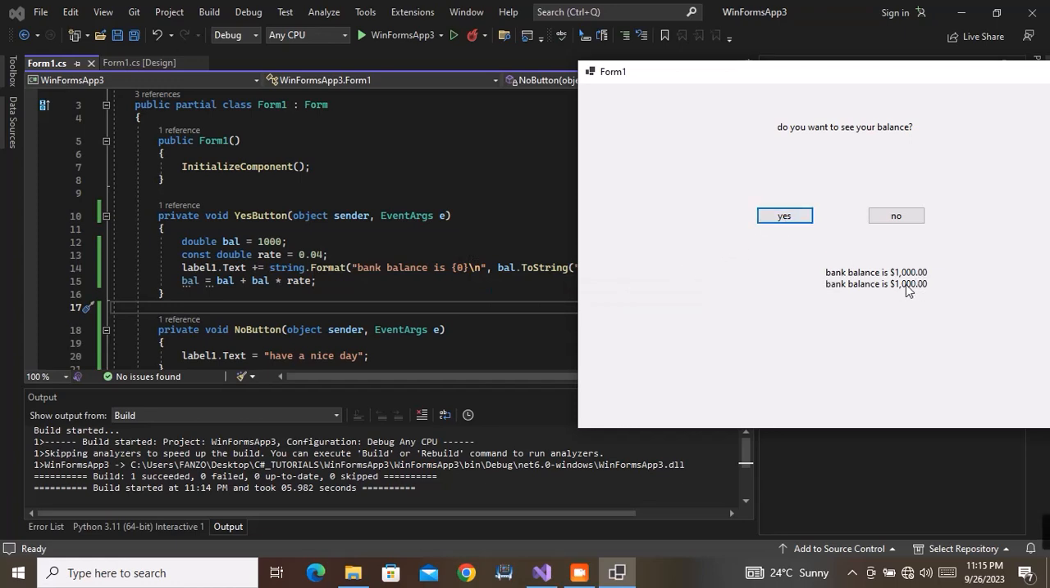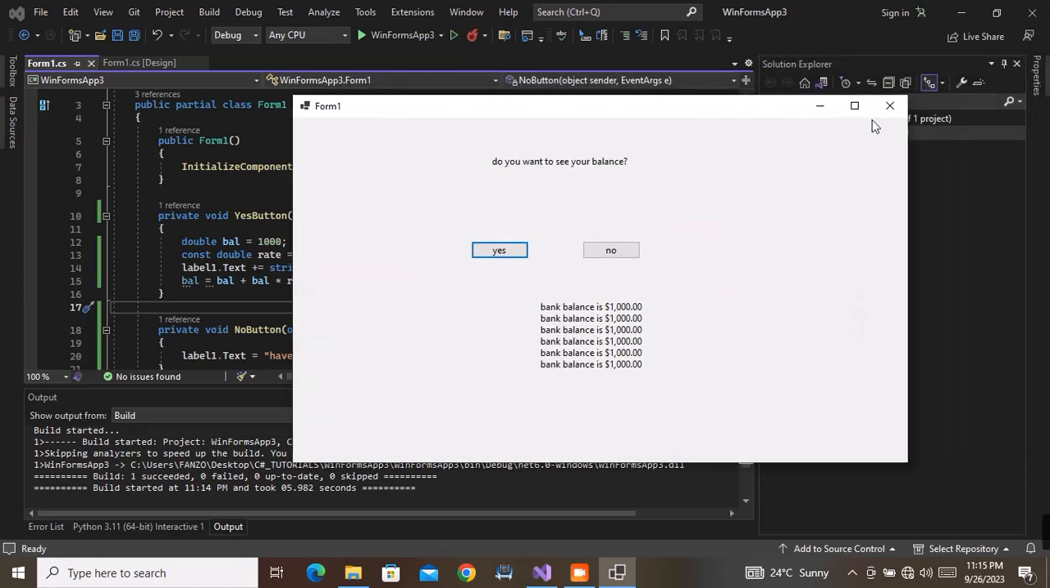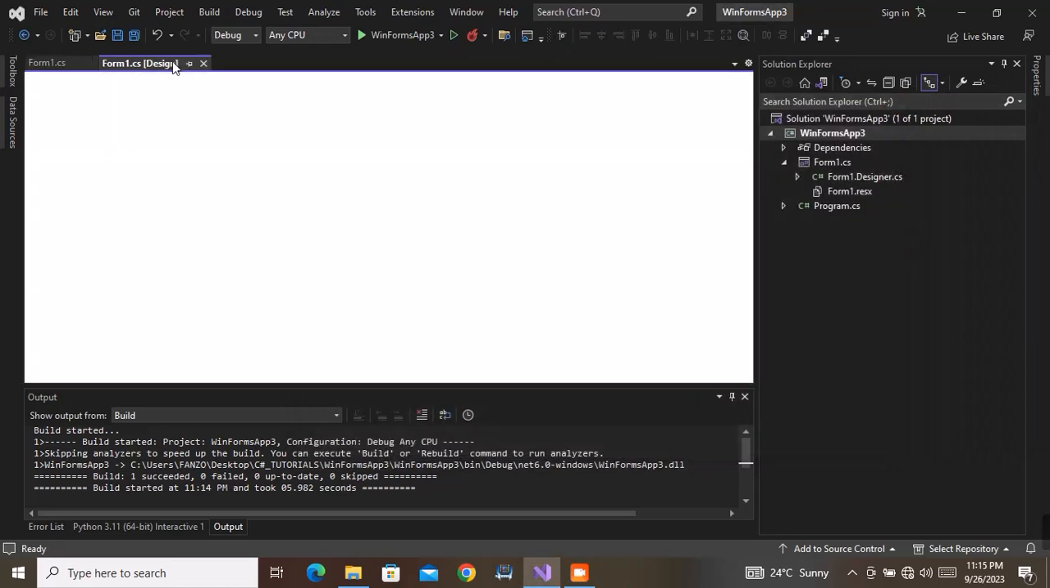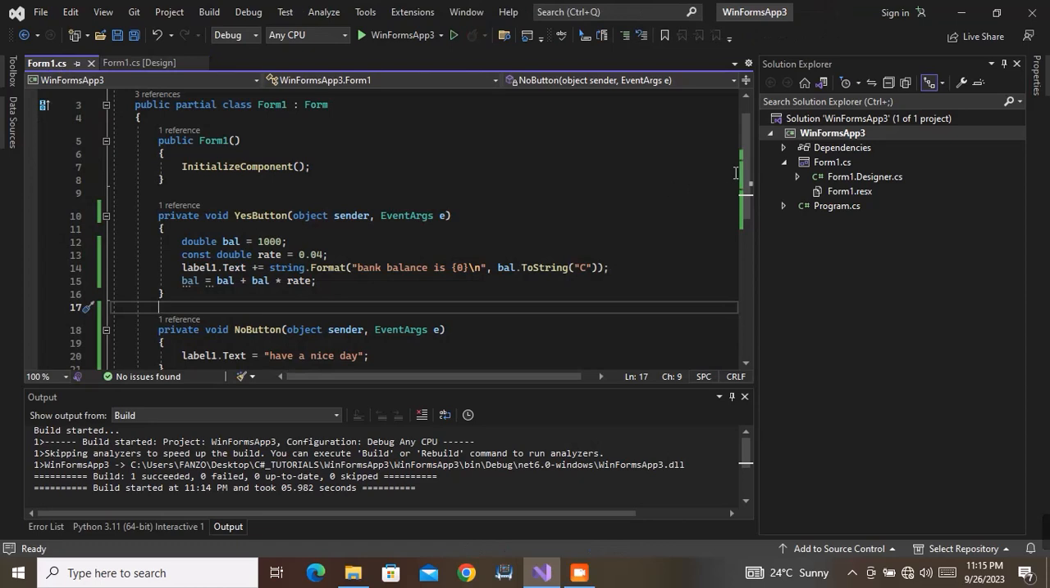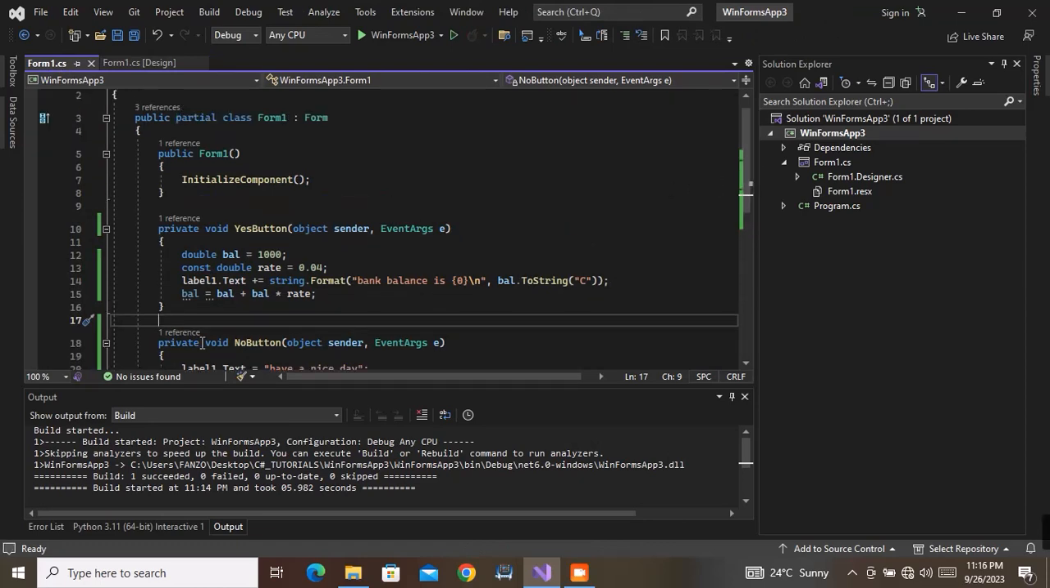So when I press yes, it's supposed to calculate that balance. You see, it keeps on adding, but the values are not changing. So let's go and check what might be the problem. So here we are, and we have some flags here, something like a complaint.